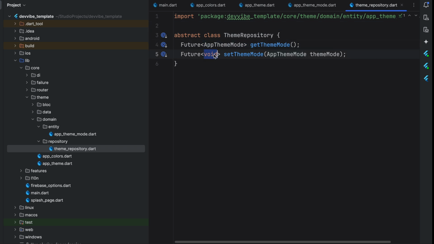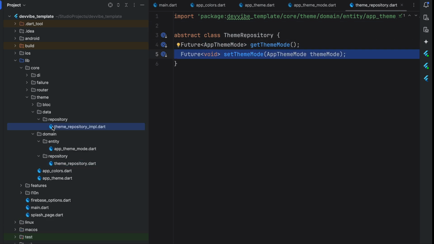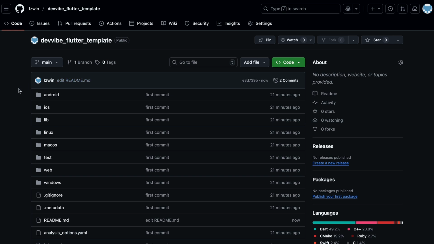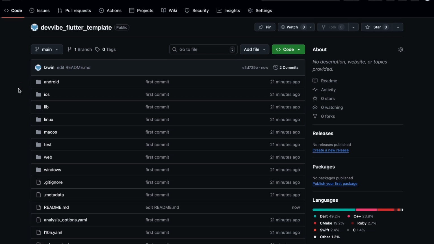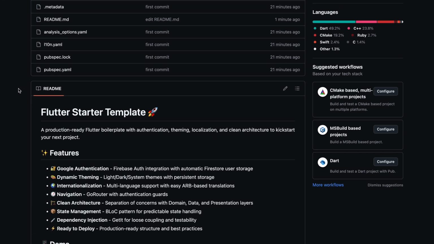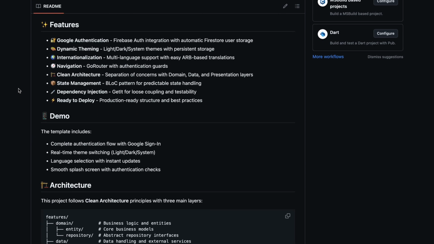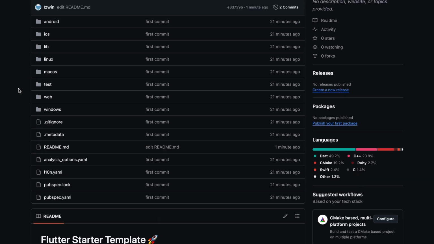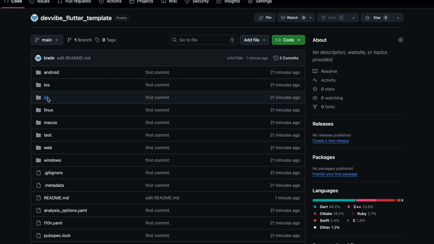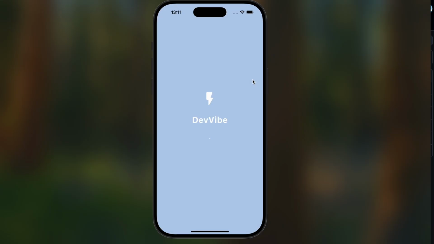Tired of writing the same code over and over again for every new Flutter project? I've created the ultimate starter template that includes everything you need to launch your app faster. By the end of this video, you'll have a fully functional boilerplate with authentication, theming, localization, and a clean architecture ready to go. Let me show you what's inside.